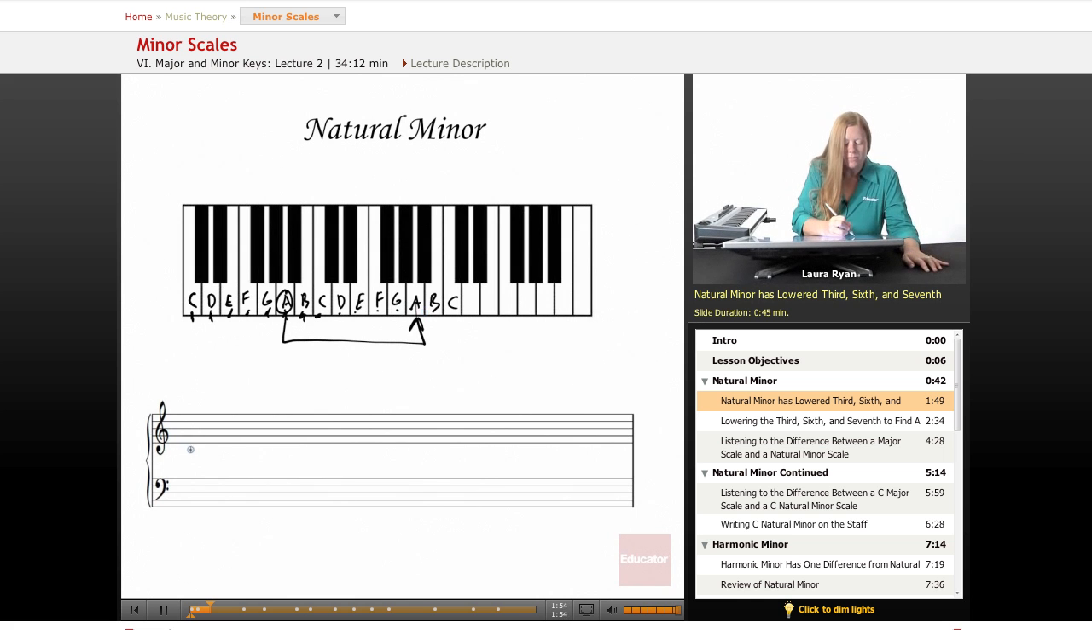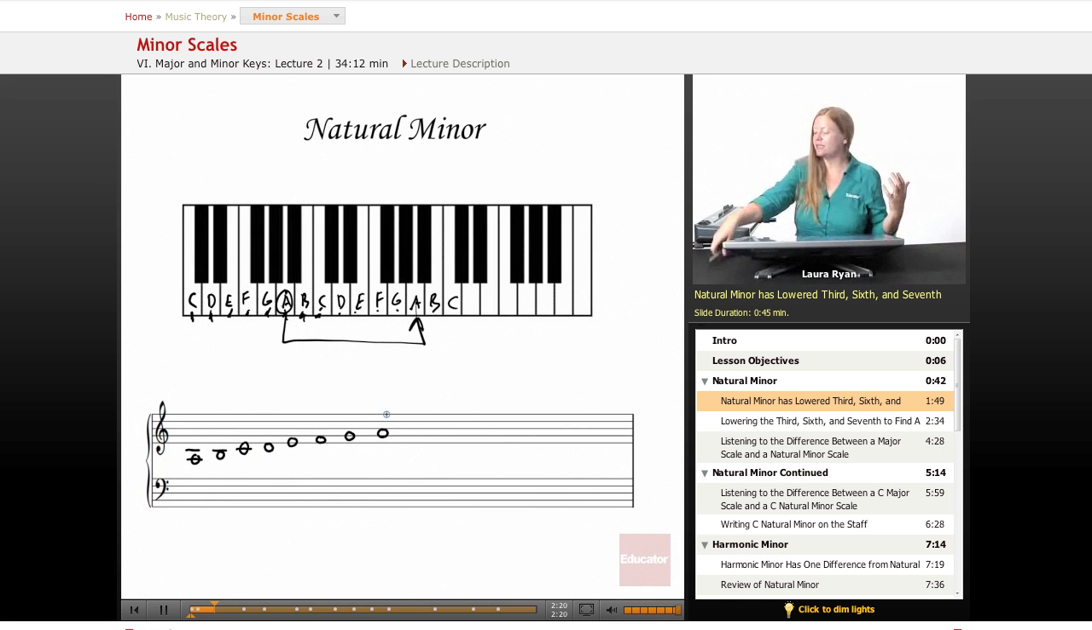So let's write out, we'll use the A below treble clef. We're going to write out our minor scale. A, here's the A, the next one is B. The next note we have is C, D, E, F, G, A. Okay, so normally the A scale, the A major scale, as you remember, has three sharps. And what we're going to do is lower the third, the sixth, and the seventh scale degrees of that scale.